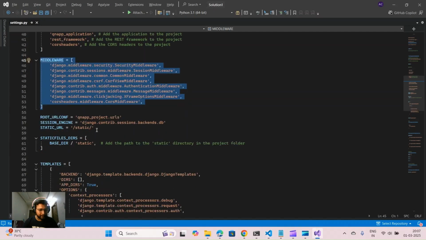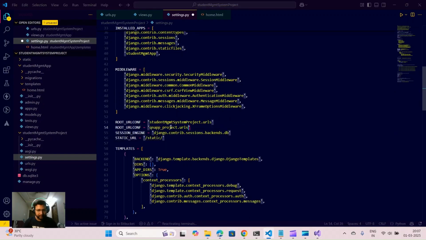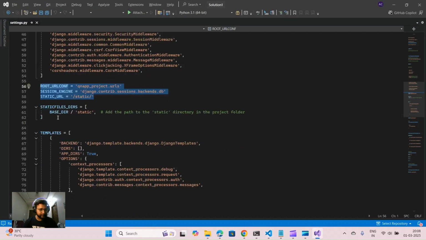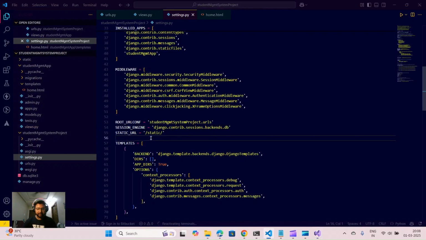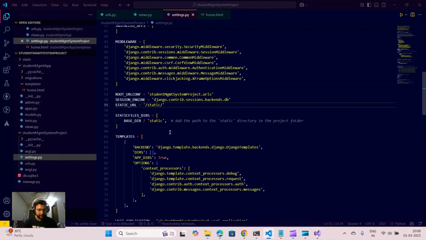Okay, root configuration, I will define those things. I'll simply paste those things. This one is not needed. Session engine is absolutely fine, and this static folder is absolutely fine. Then templates, we have static files directory. So static files directory we need to mention. Okay, so static files directory I mentioned, which is this base directory and static.